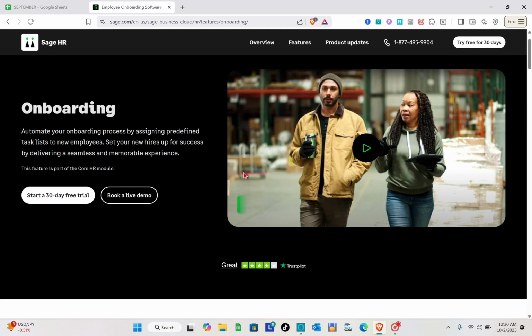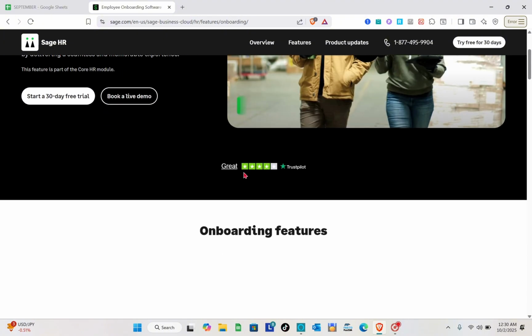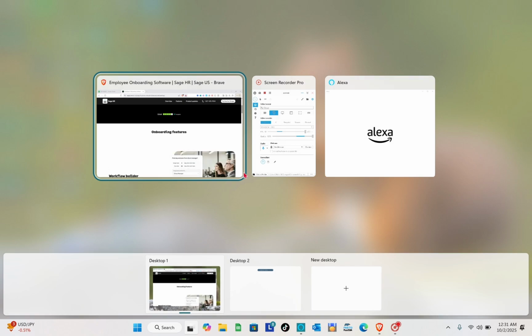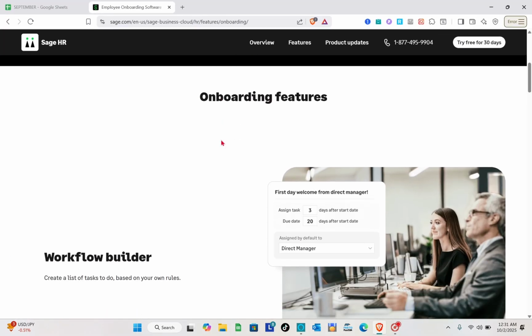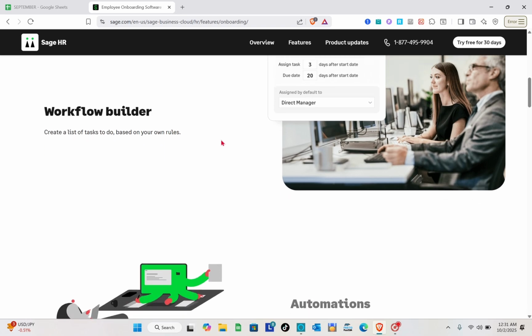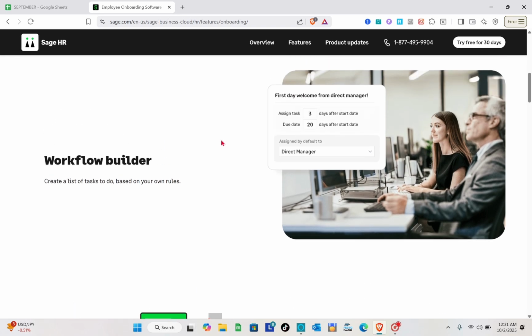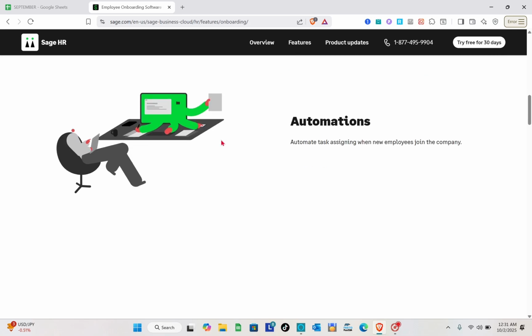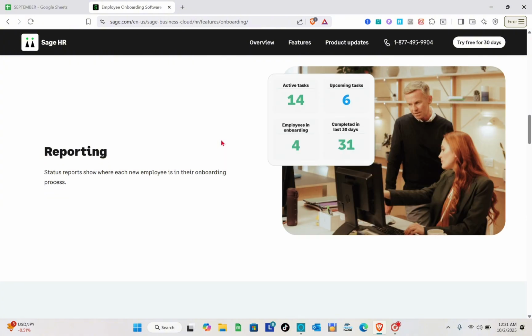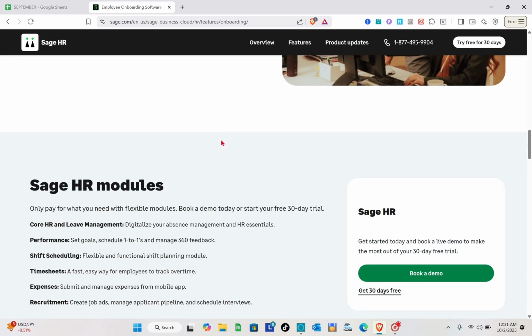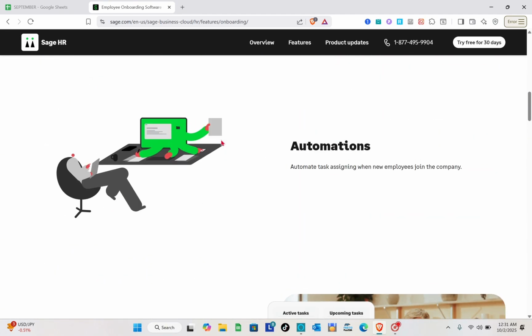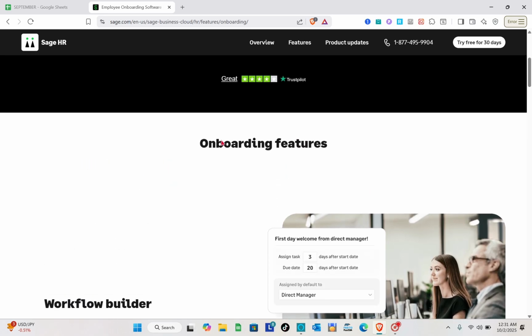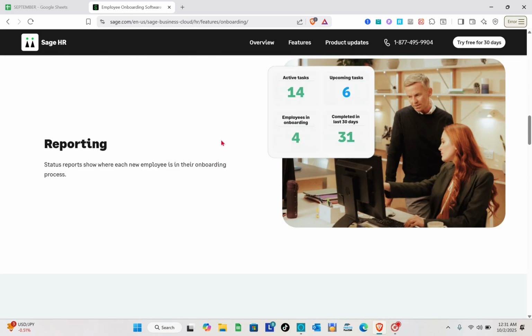Set your new hires up for success by delivering a seamless and memorable experience. Okay, now for the onboarding features, as you can see right here, we have the workflow builder. So you can create a list of tasks to do based on your own rules. Then with automations, you can automate task assigning when new employees join the company. And then status reports show where each new employee is in their onboarding process. So basically for the onboarding, you have very clear instructions and details.